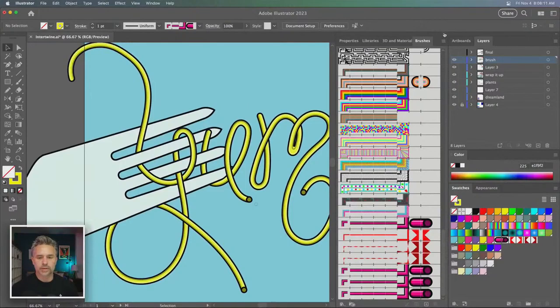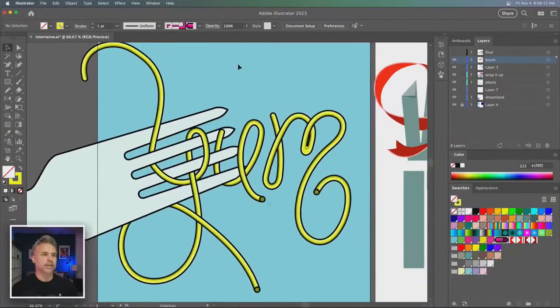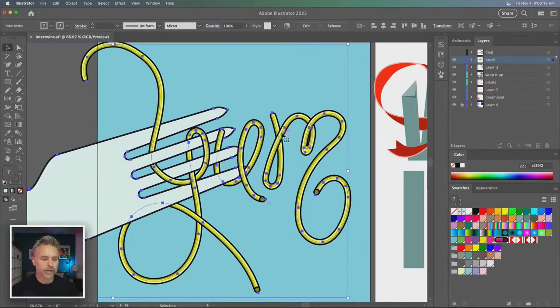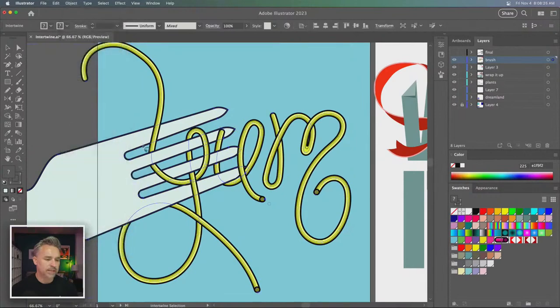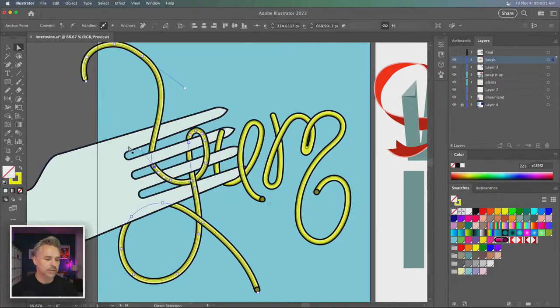So there, we've used Intertwine to do this fun design very quickly. Intertwine is off the chain. Isn't that fancy? So we could always come in and edit it. So we can go to Intertwine, Edit, right? And that's going to enable us to edit the Intertwine. But actually, all I need to do is start to modify some of these curves.